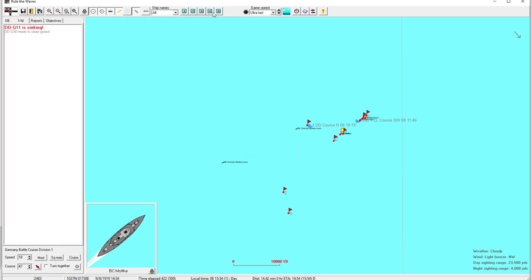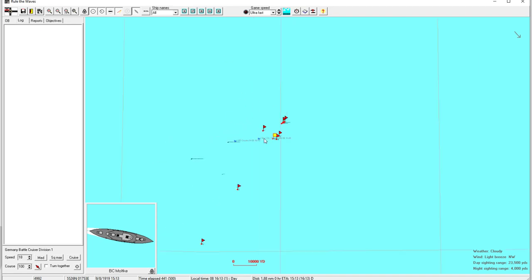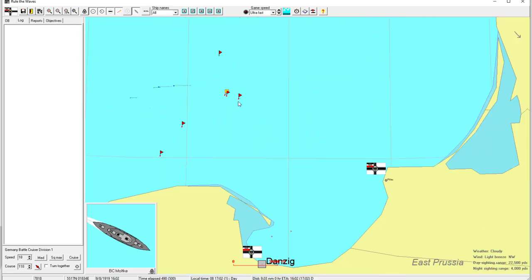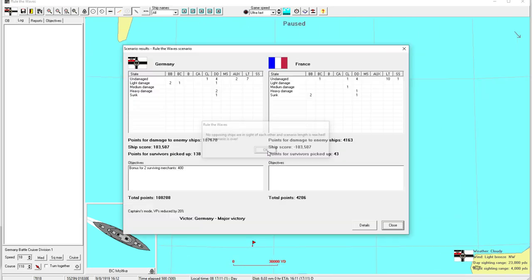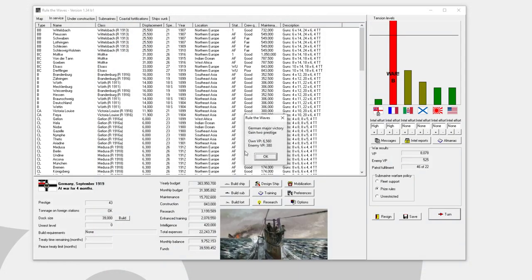Yeah, well, that was to be expected. That was to be expected as well. And we could just go back to port right here. Well, that was kind of fun. So we sank two dreadnoughts, and we lost one destroyer. Seems like a pretty good result to me.